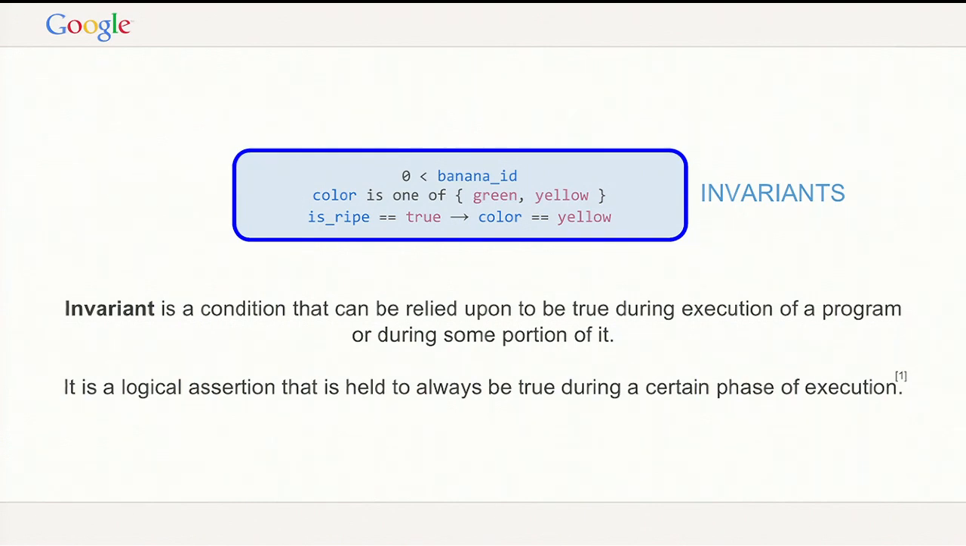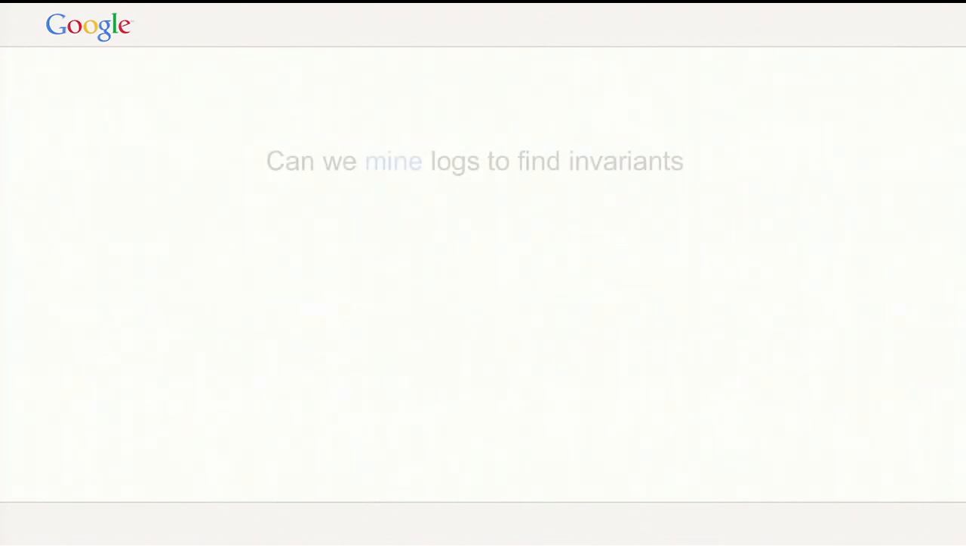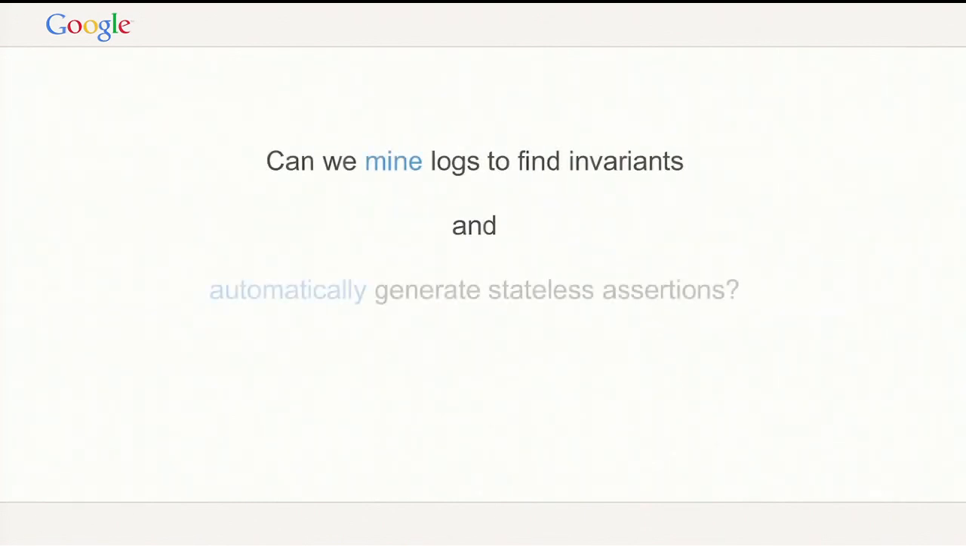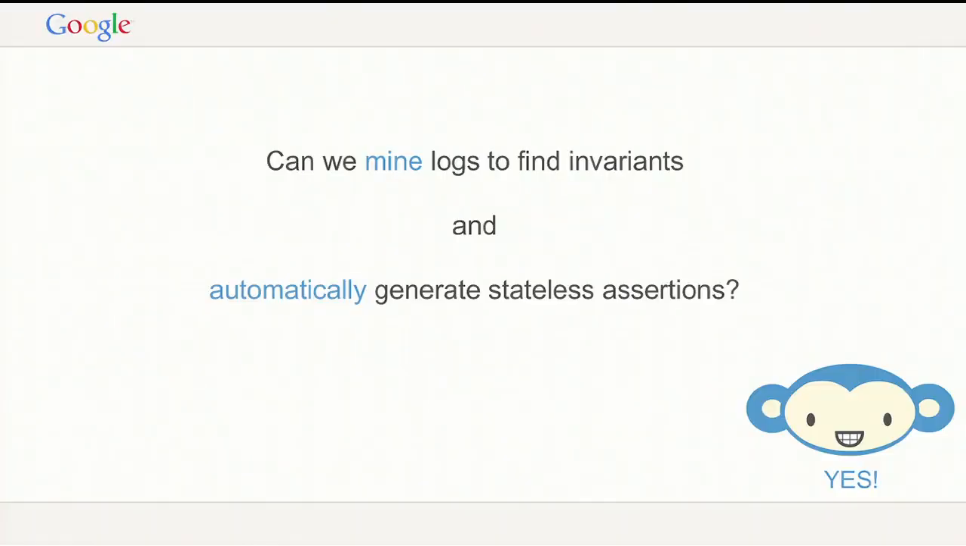Once we realized these are invariants, we asked ourselves the question: can we just mine the logs themselves to find these invariants? And once we find those invariants, can we automatically generate the stateless assertions? Why do we want to do this? Because we don't want developers to sit down and write test cases again and again. And the answer is yes.